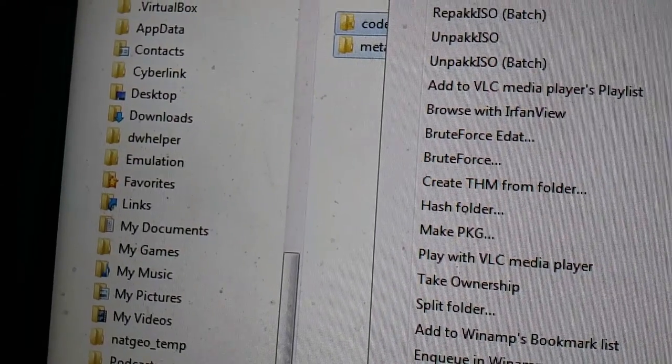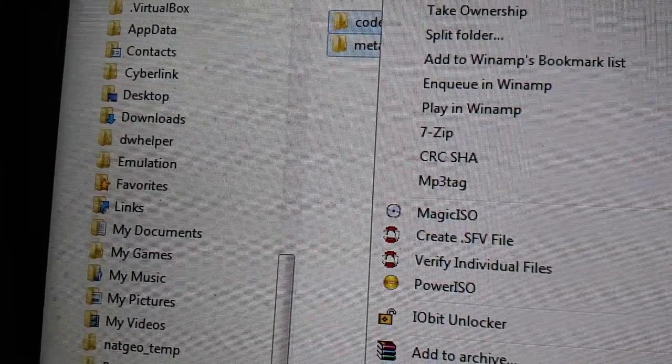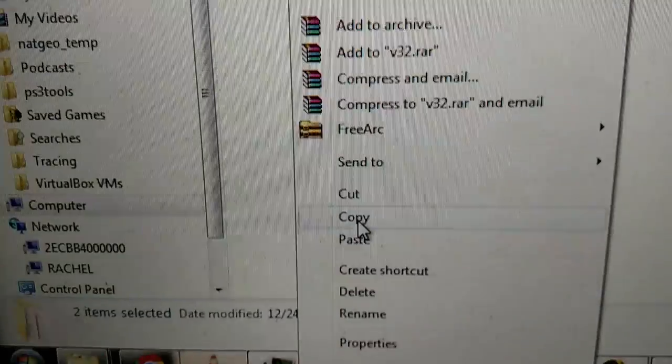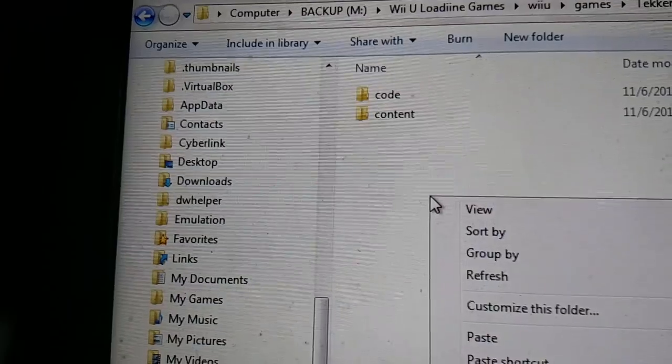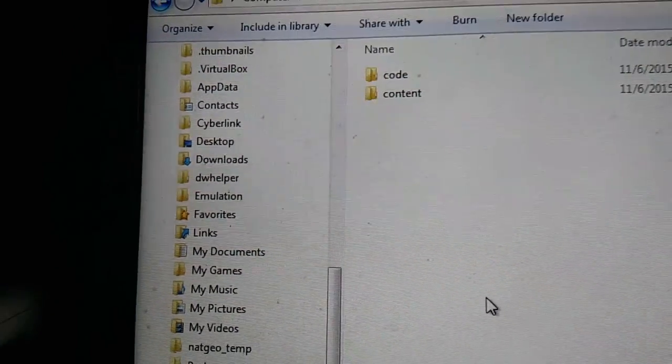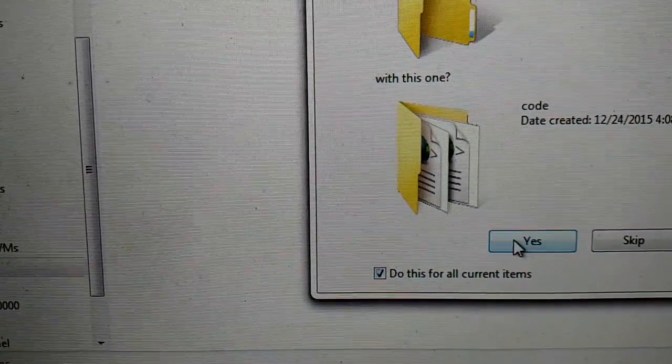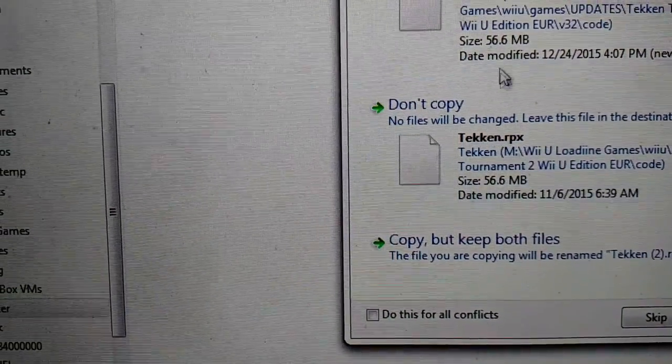So I'm going to show you how to update your game right now. What we're going to do is copy. We're going to go to Games, Tekken Tag Tournament Wii U Edition, and we're going to just paste. And that's all you have to do. It's that simple.